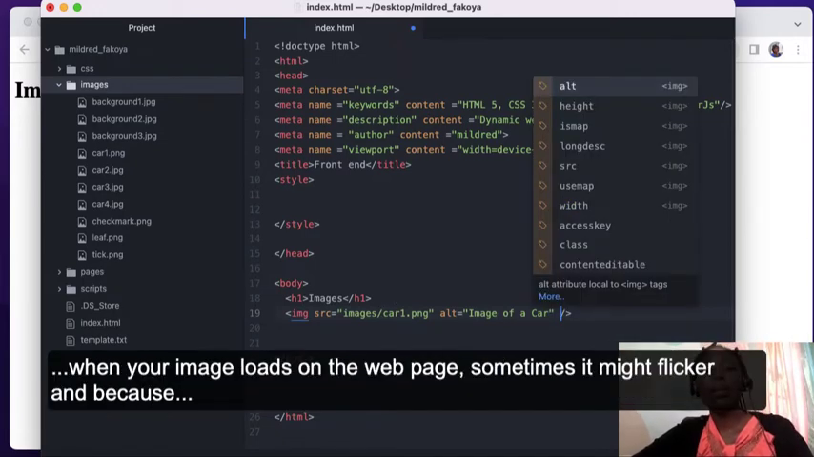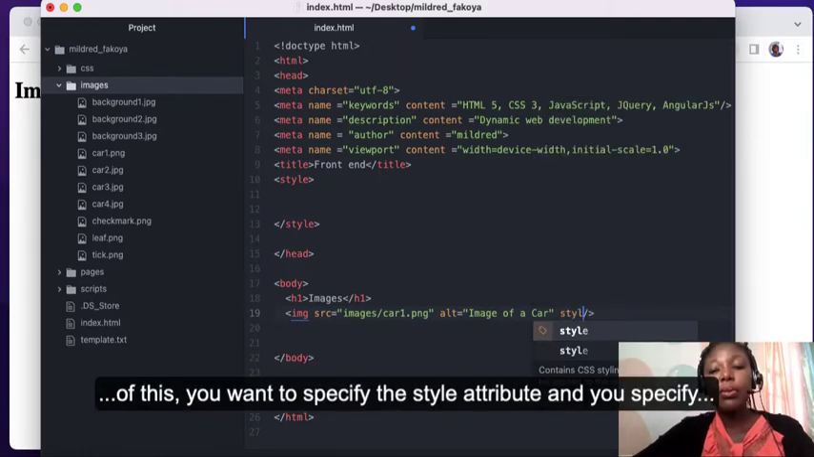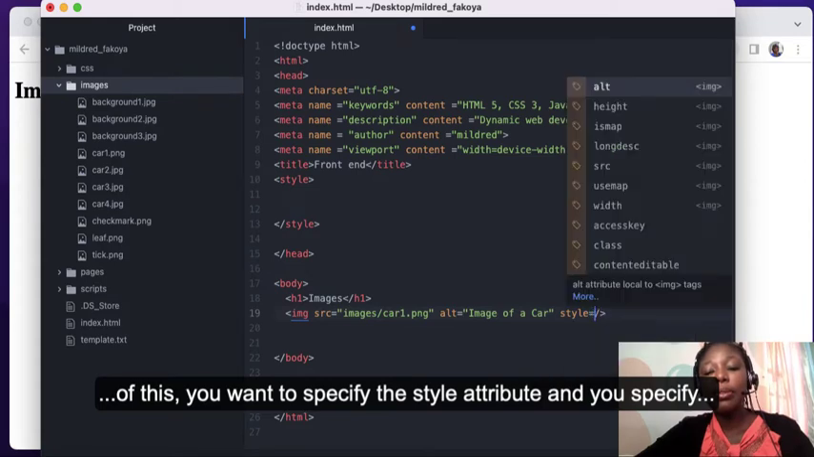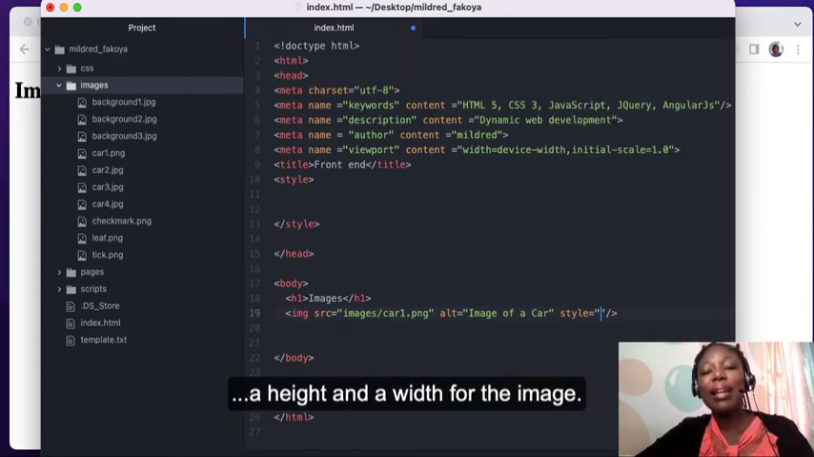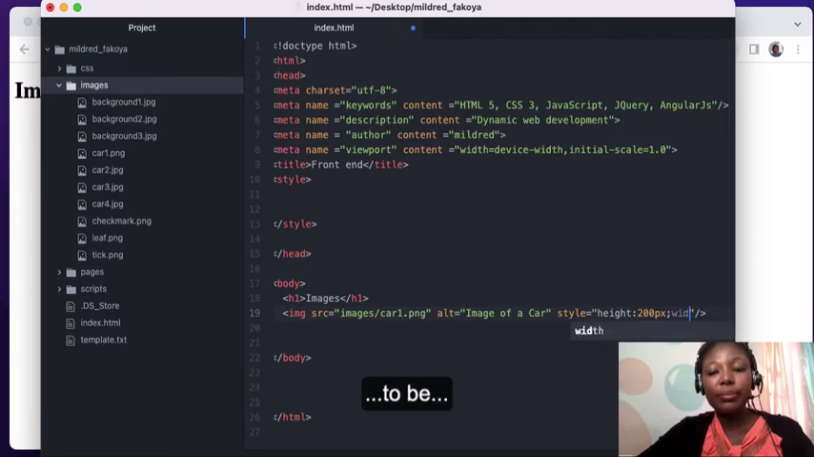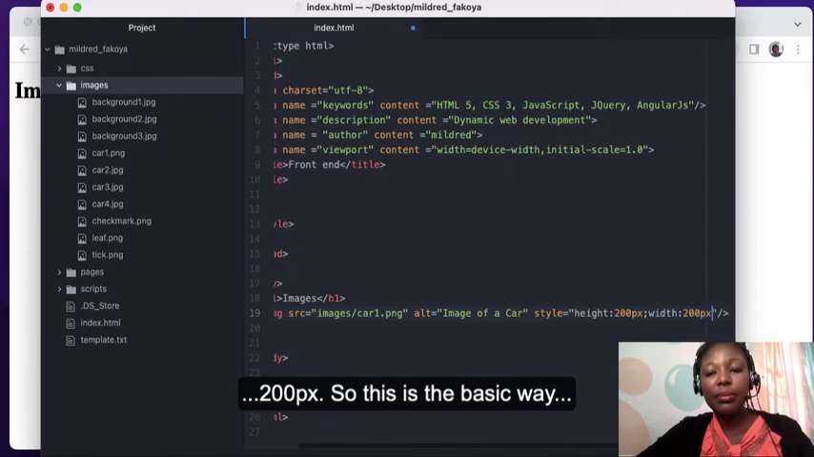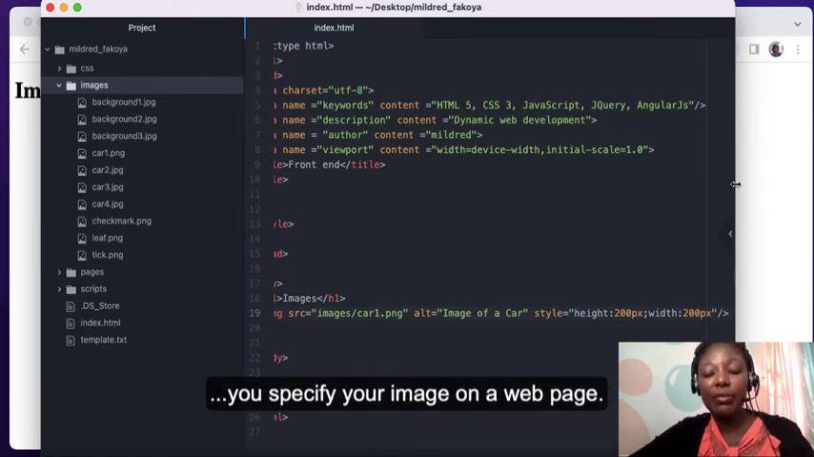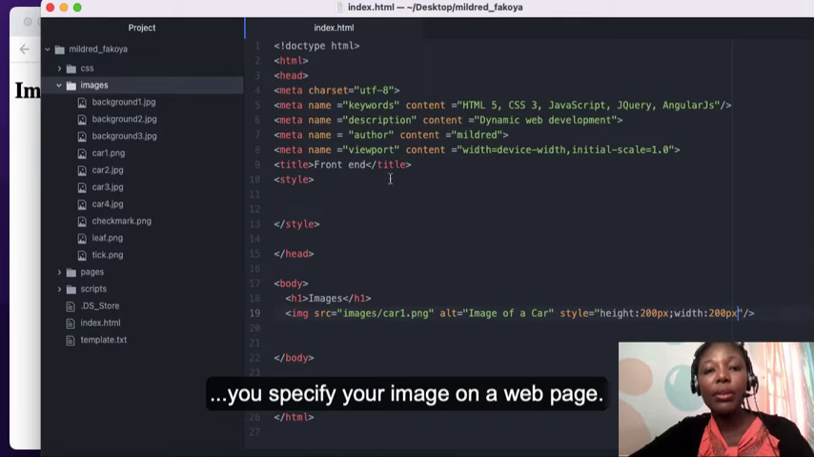Then also, when your image loads on the web page, sometimes it might flicker. And because of this, you want to specify the style attribute and specify a height and a width for the image. So let's say we want the height of the image to be 200 px, and then we want the width to be 200 pixels. So this is the basic way you specify your image on a web page.